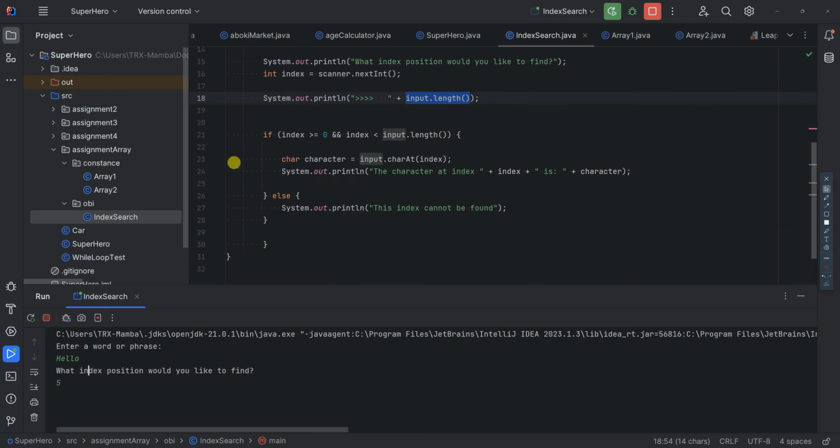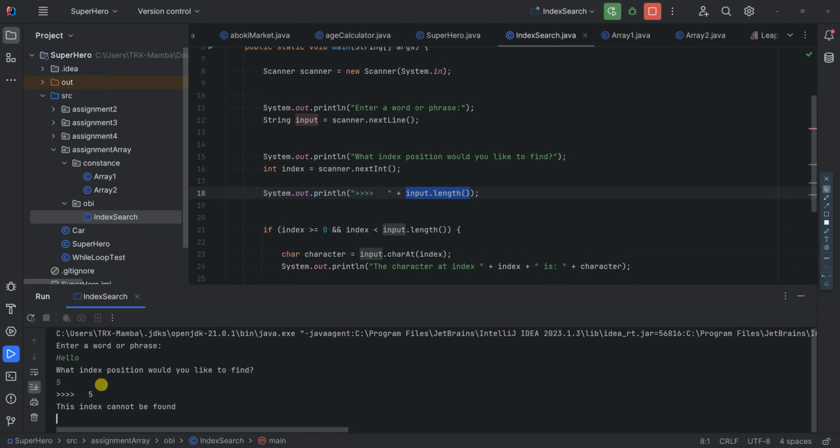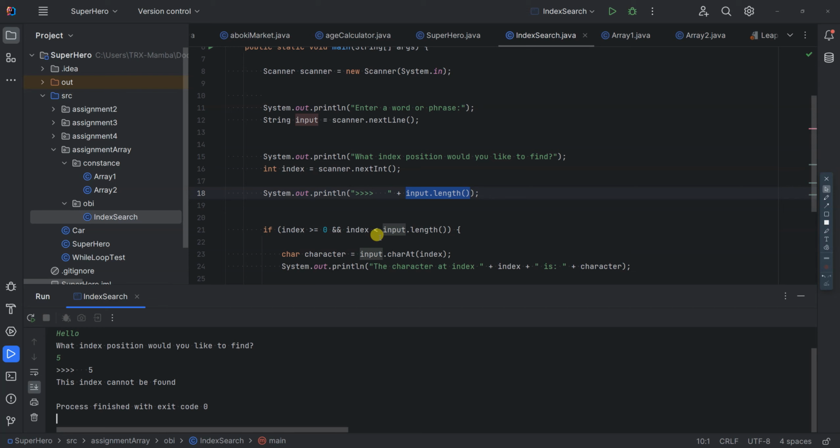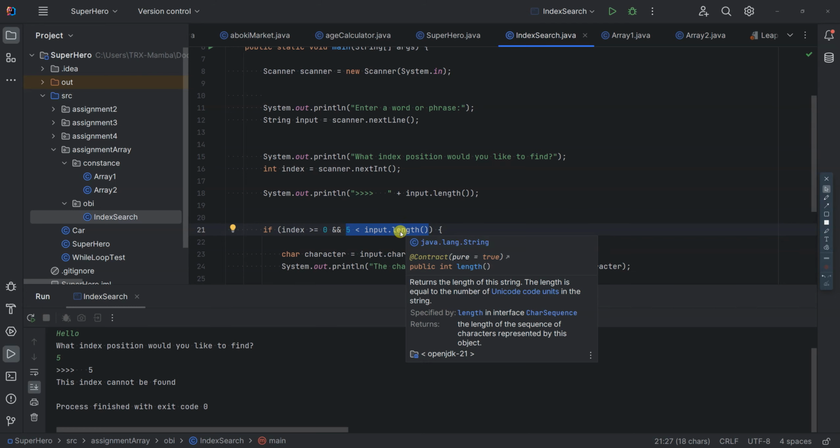When he gets here, this index will be 5, and is 5 less than 5? What would this return? Remember, input.length will give us 5. Is it true or false? Is 5 less than 5? It's false. Exactly. It's false. So that's why this works when you're using index position.